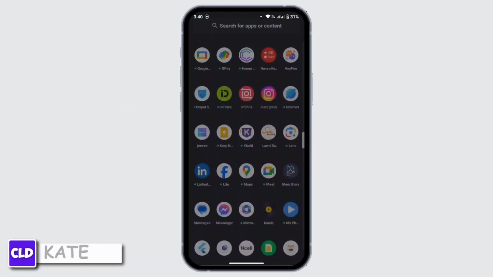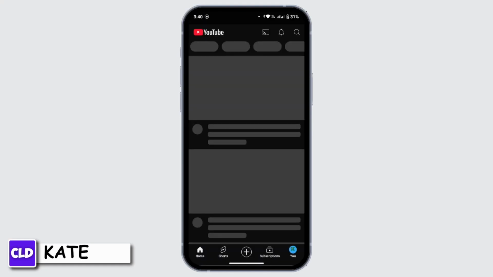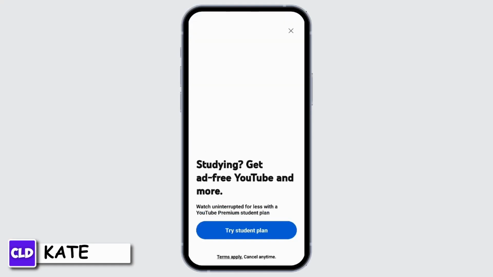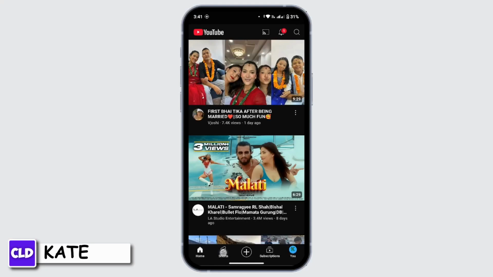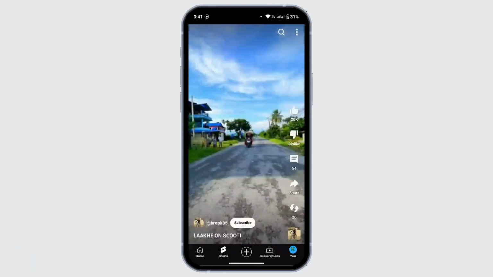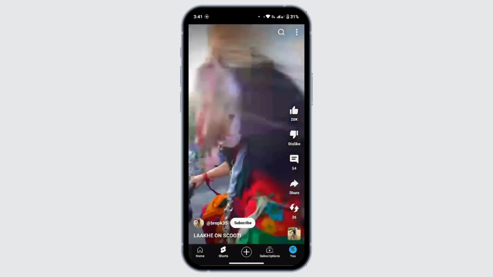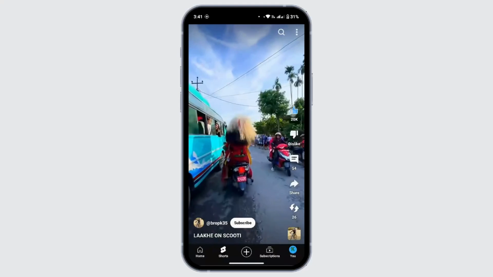First of all, launch the YouTube application. After that, now tap on the search from the menu bar at the bottom of this interface. Now once you're on your shorts page, all you have to do is like the short that you would like to slow down. For example, I have this short right here, so like this short.